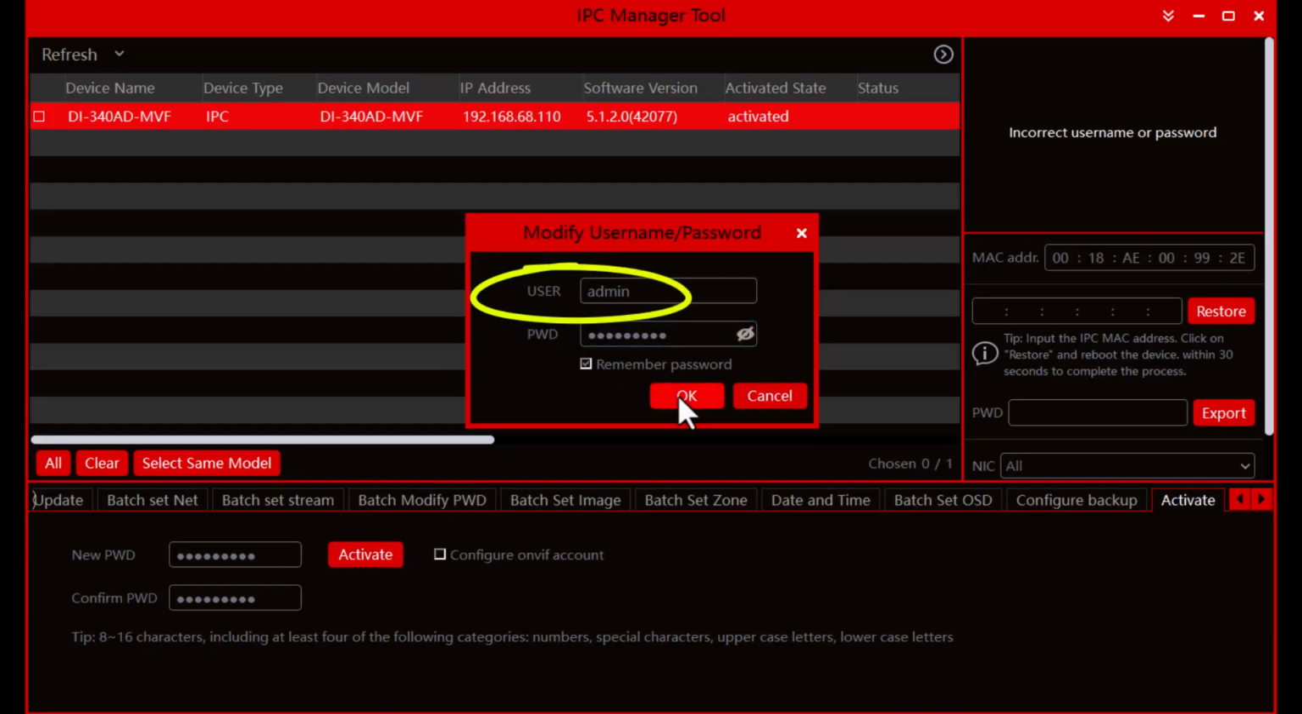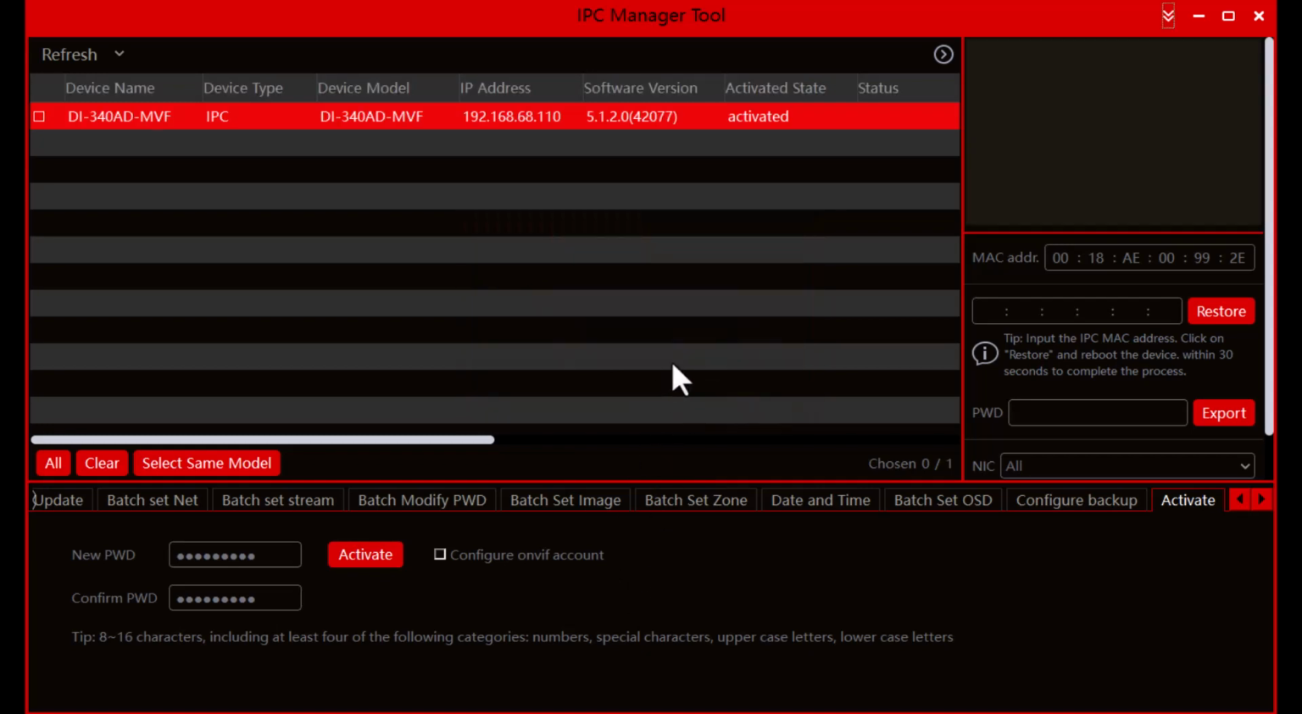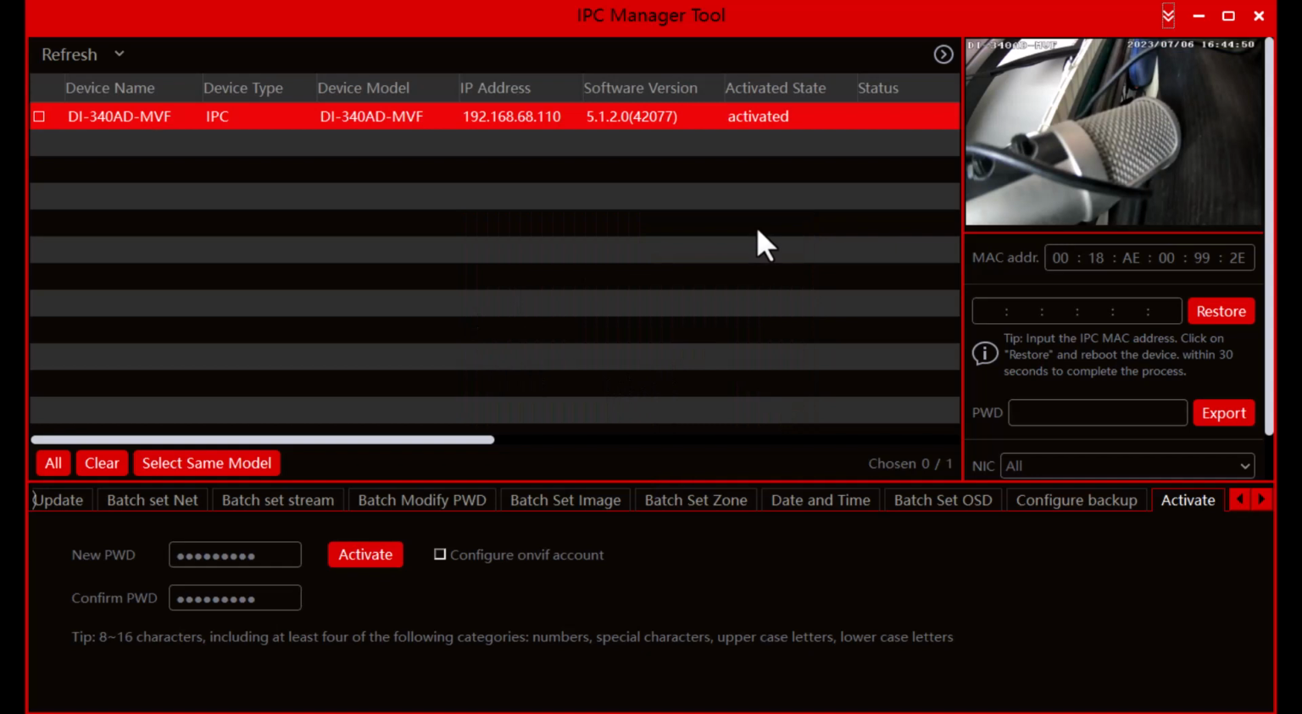Here, we define the password of the admin user. This is the password we just set a moment ago, when we activated the camera last time. As soon as I entered the password, the software succeeded in executing a command to display a video in the window.